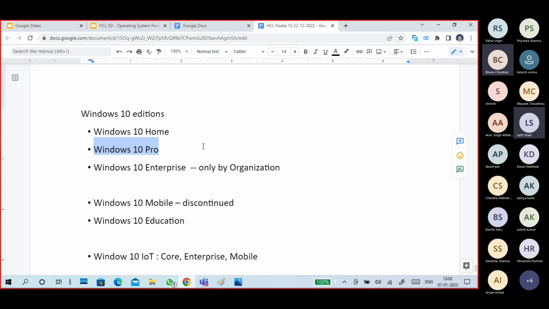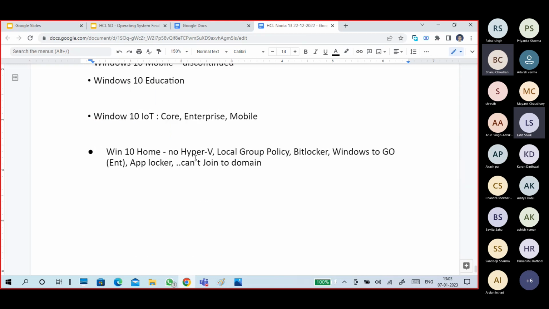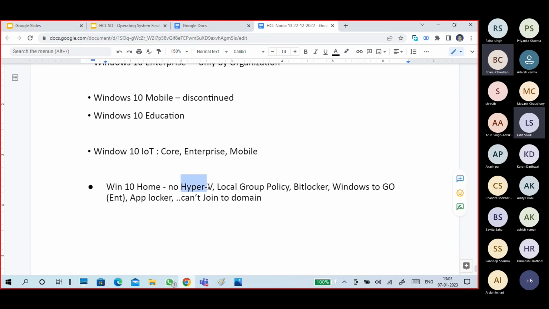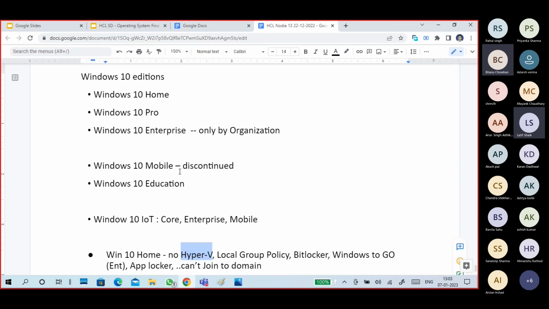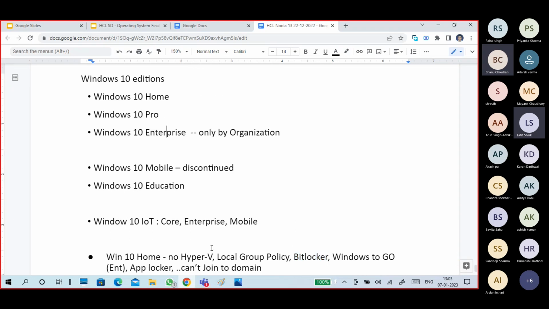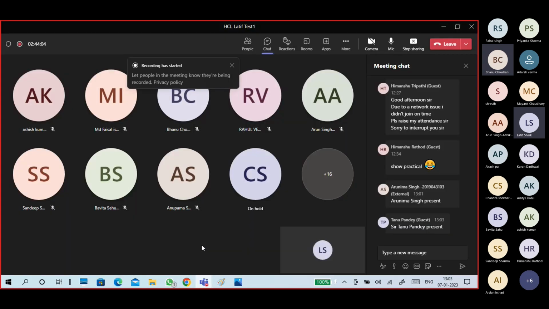The Pro edition costs a little extra, and Pro gets other features like Hyper-V. In Home you don't get Hyper-V; in Pro you will get Hyper-V. Local group policies you will get. You can join a domain. You get features like BitLocker in the Pro edition, not in the Home edition.